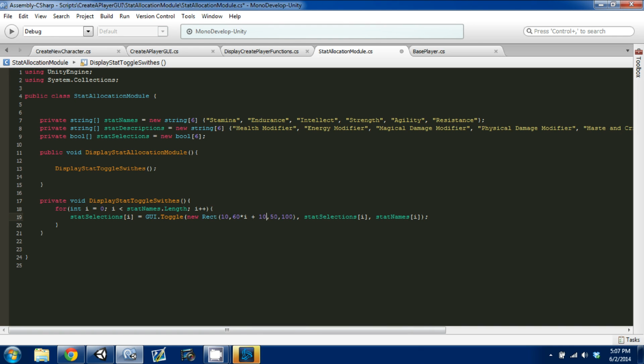So what this means is that every time this runs, we're going to create a new toggle switch, and this toggle switch is going to start 60 times i. So the first one will start at 0 plus 10, so it's going to start 10 from the left, 10 from the top, and it's going to add 60 below it every time.